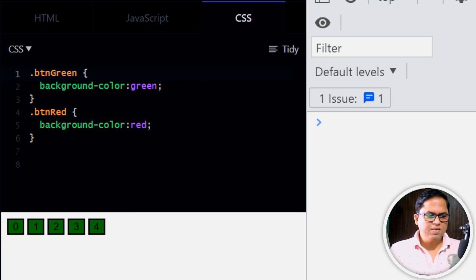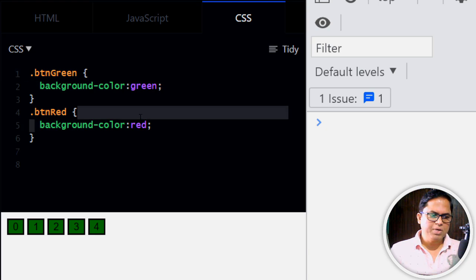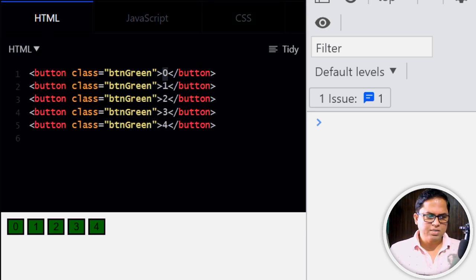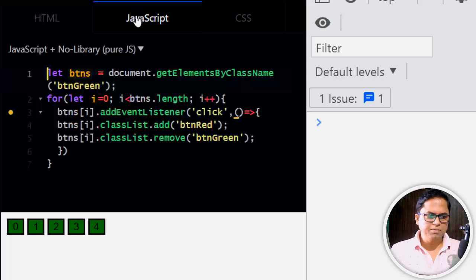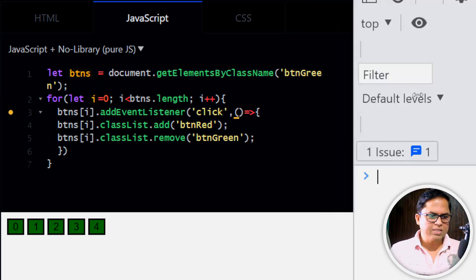Then in CSS, I have created 2 classes, one btn green with background color green and one btn red with background color red. So first the buttons are assigned the class btn green. Then in JavaScript, I am accessing all the buttons by their class name btn green.